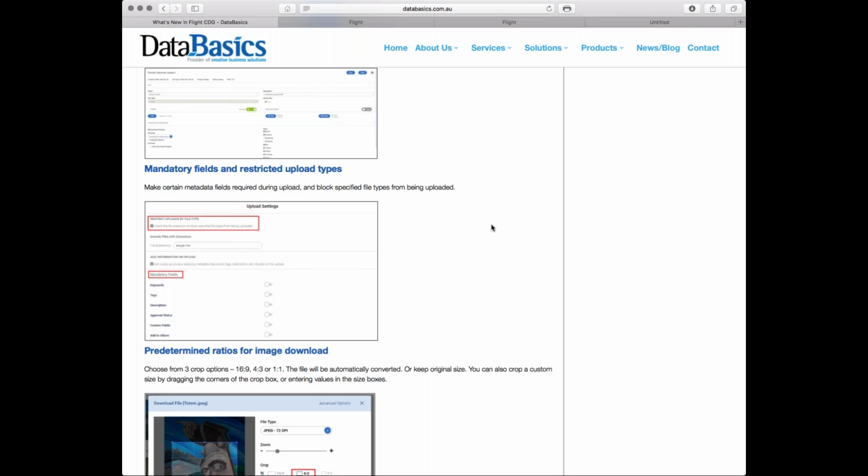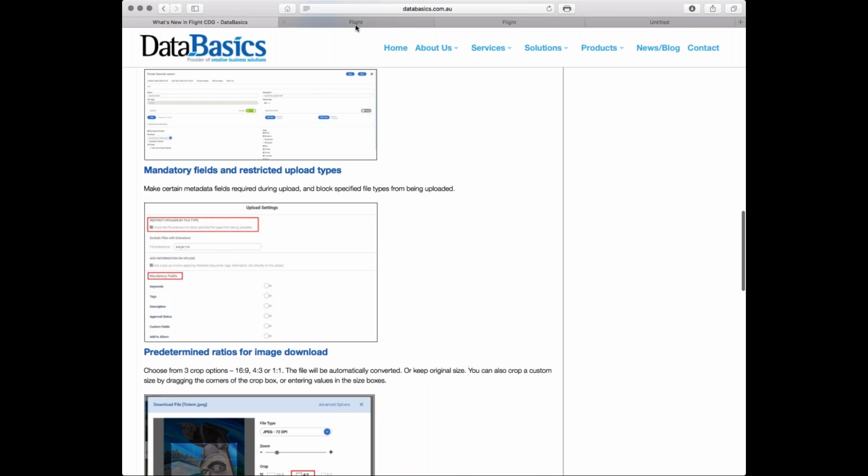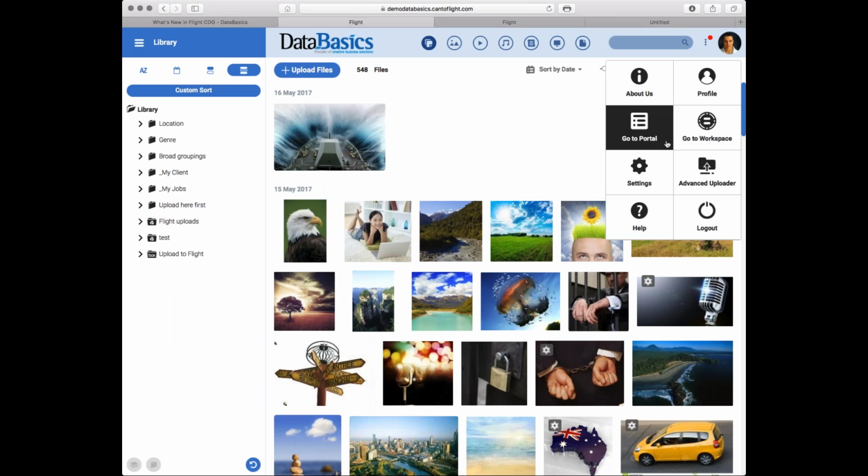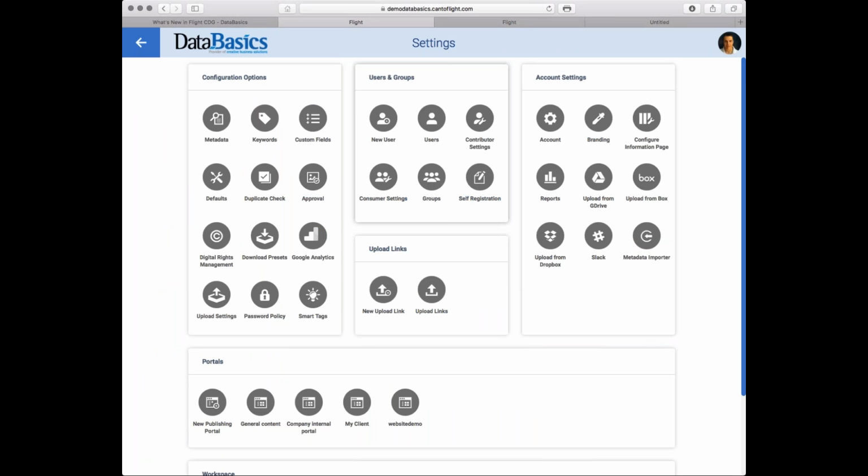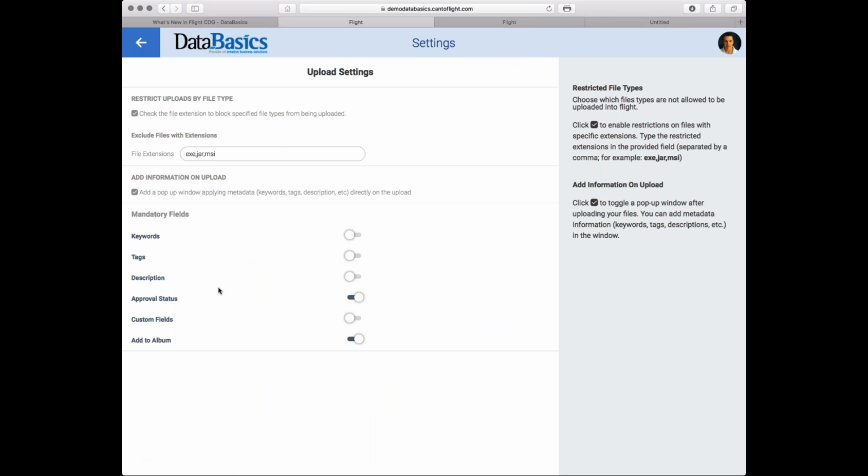Canto first came out with Flight without any mandatory field restrictions because we just wanted it to be simple and easy to use and upload files. It's a very simple thing. So settings over here. Now then, there's been a slight rearrangement. We now have these upload settings. That's new with CDG. And in upload settings, there used to be this add information on upload in the defaults. That's now been pushed to upload settings.